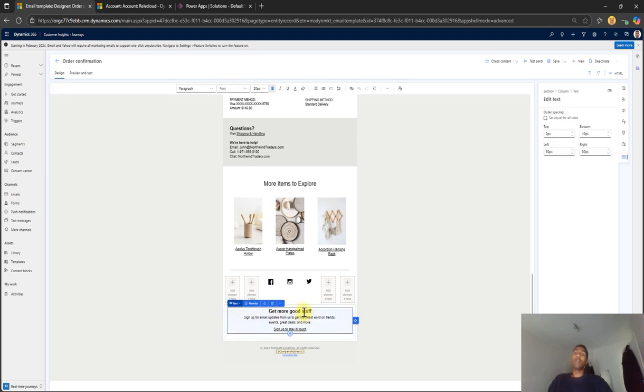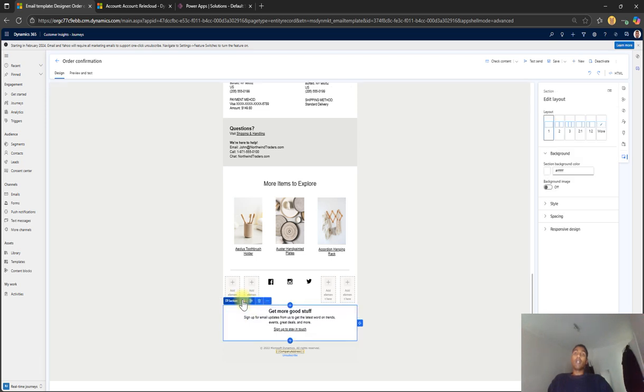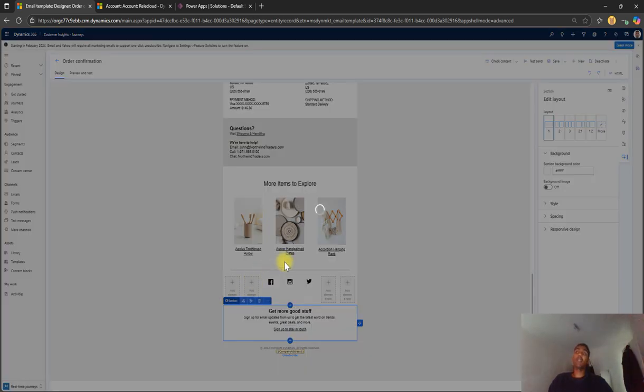For example, this bit here. Let's say that in the other emails that I'm going to be creating, I'm going to be using the same "get more good stuff, sign up for email updates" in all my emails. I don't want to keep creating them again and again. So what I can do is click on this, and then click on more, and then where is the content block? Is it this one? Save as a content block. Yeah, there you go. I can save that as a content block.